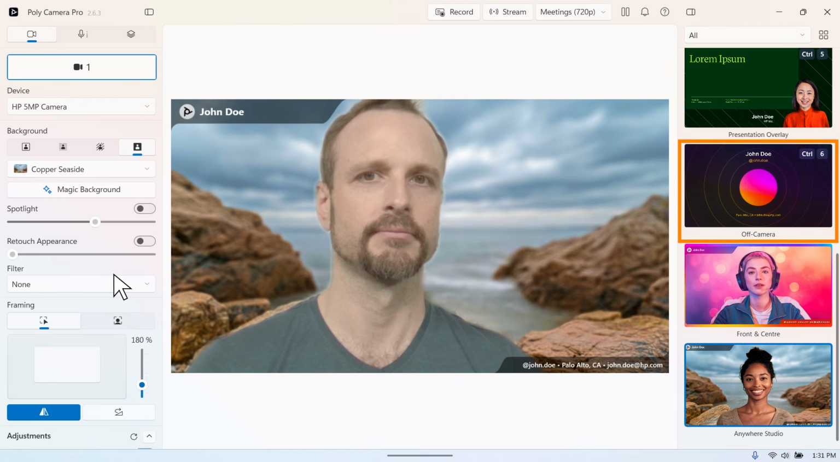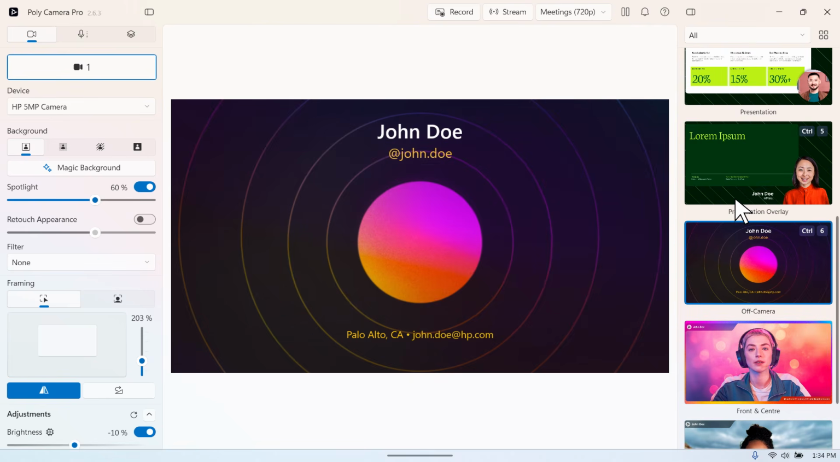If you choose not to be visible during digital activities, you can replace your image with a static image or a photo. Then, once your camera has been configured to suit your needs and it's ready for use, you can click the Record button to record a video session, or click Stream to stream your video session through Poly Camera Pro.